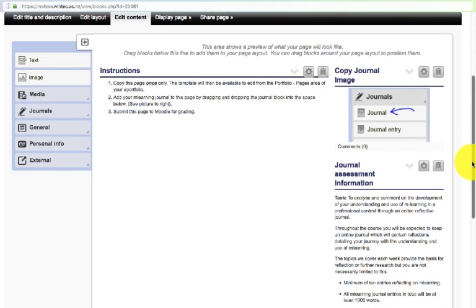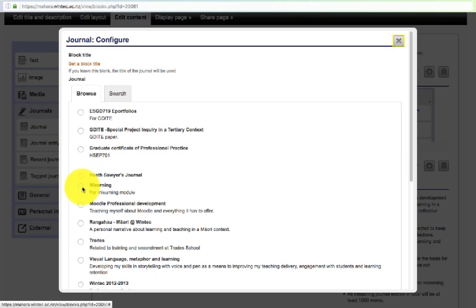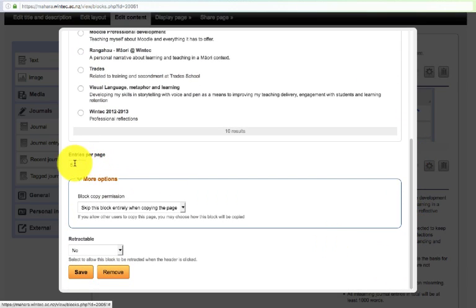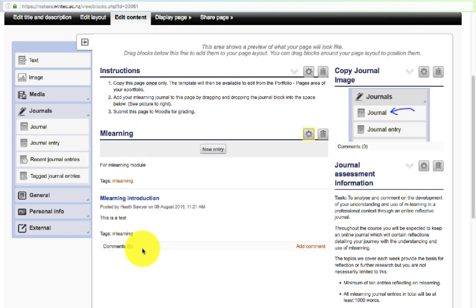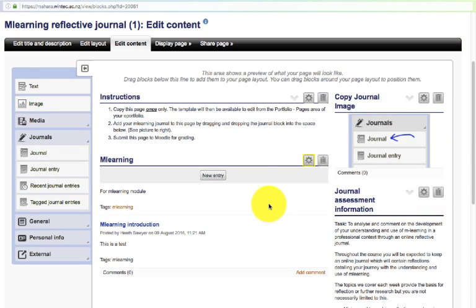And what I'm wanting you to do is add your journal to this page. So on the left-hand menu, you'll see journals. I'm just going to drag and drop the first option onto my page, and I'm going to select Mlearning from the list. And I might just change entries to 10 and click Save. Now my first entry is added to my page. And whenever I want to add more entries, I can just click on this button to do so. So I don't have to go back to the content area to do that.